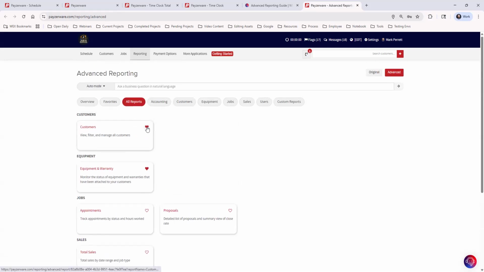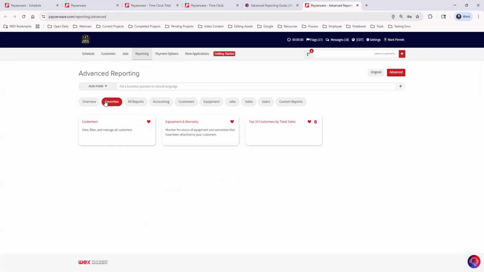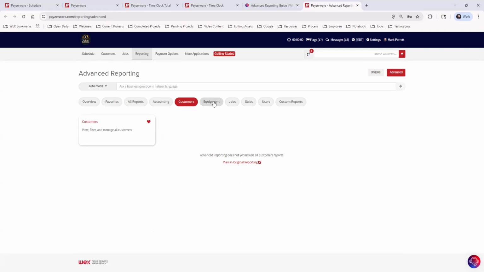You can click the heart to add something to your favorites. So if there are reports that you want to check frequently, I would add the heart to it. That will then add it to your favorites list. And then each of these are really just tags. These will be all of your customer reports, your equipment reports, your job reports, sales reports, etc. And then there is a way to create custom reports, which we will look at in just a second.